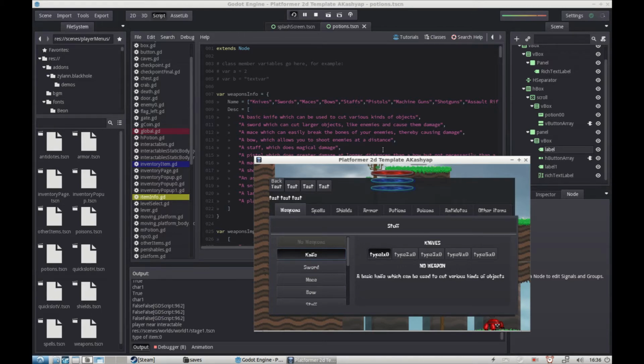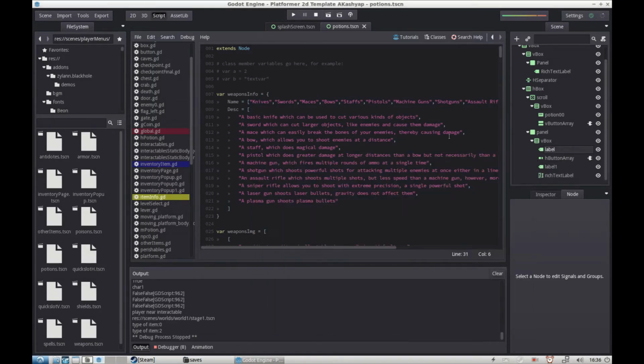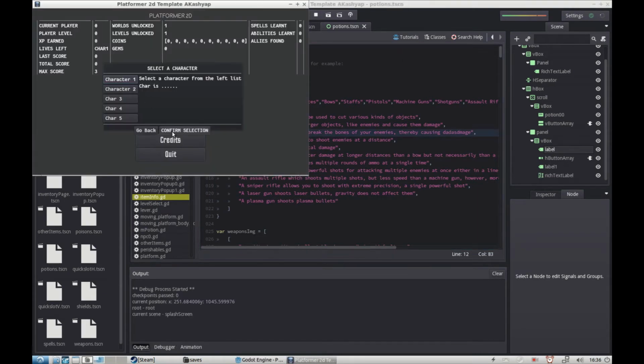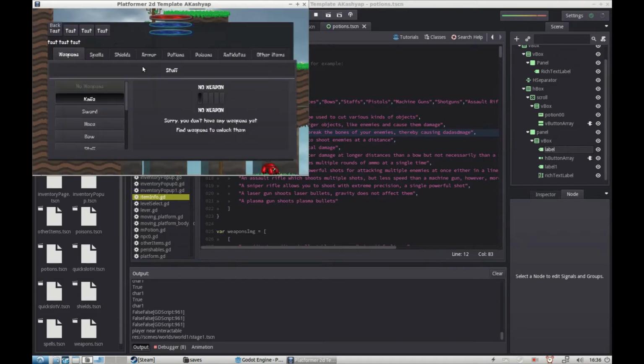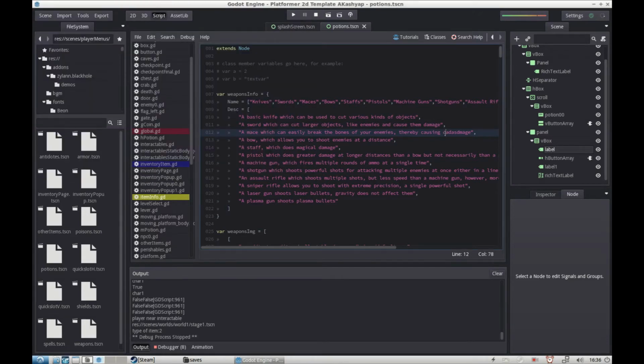And to this, for instance, a mace, which can easily break the bones of enemies by causing damage. So if I change the text here, it will be changed there as well. So one mace. So you see this text has changed. I'll just undo it.